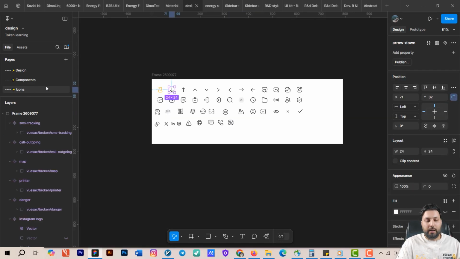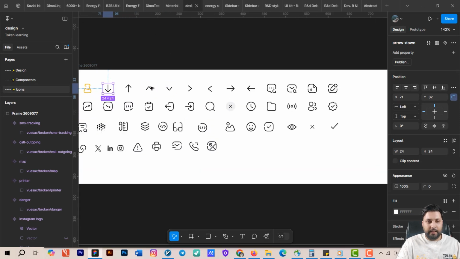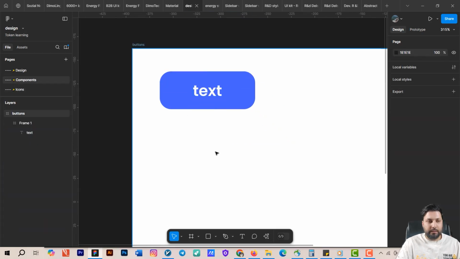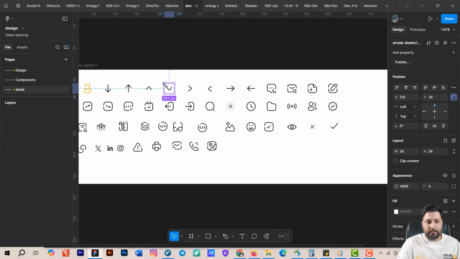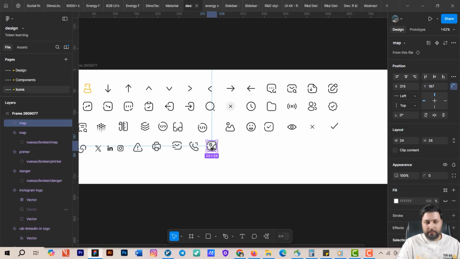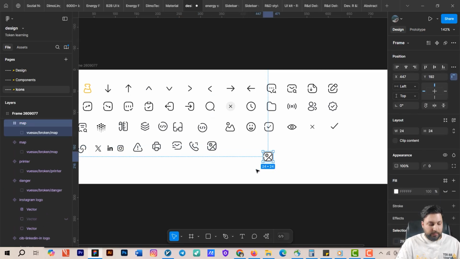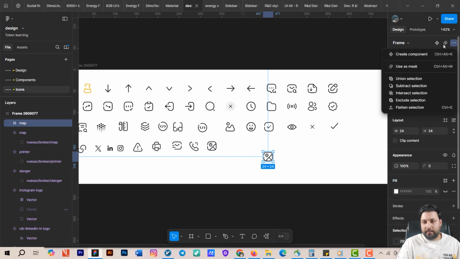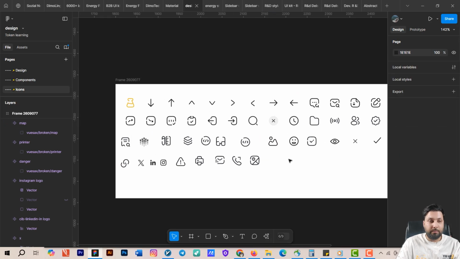Before that, off the camera, I prepared some icons. So left and right chevron, I choose these two, then paste them here. As you know, these are components. For example, when you duplicate this one, there would be an instance of that. When you press Ctrl-Alt-K, you can make a component. So these icons, all of them, are components.